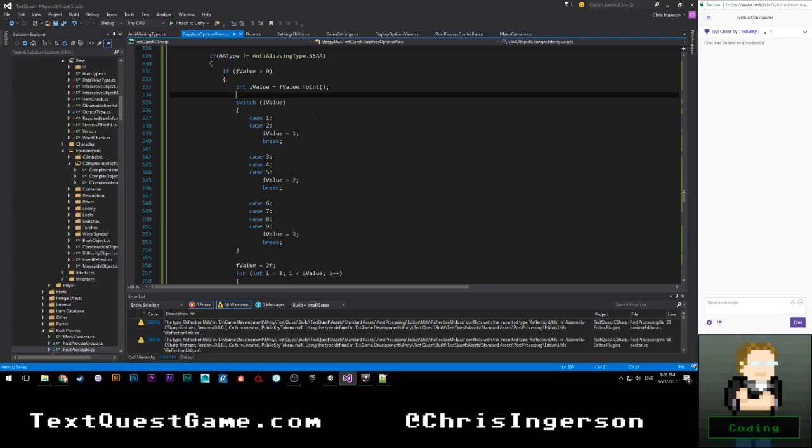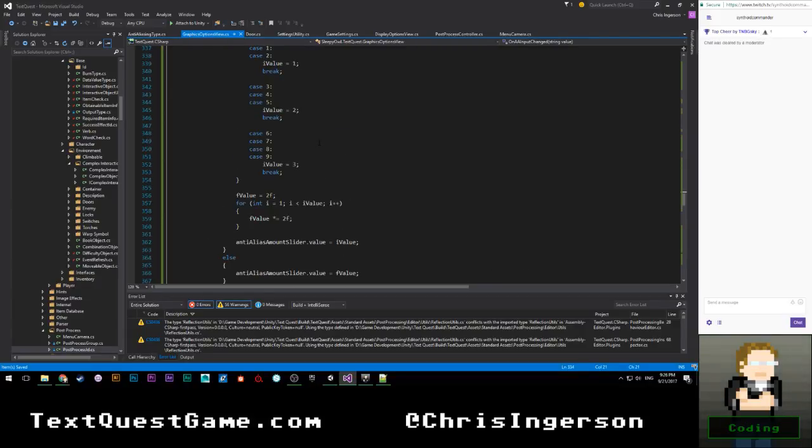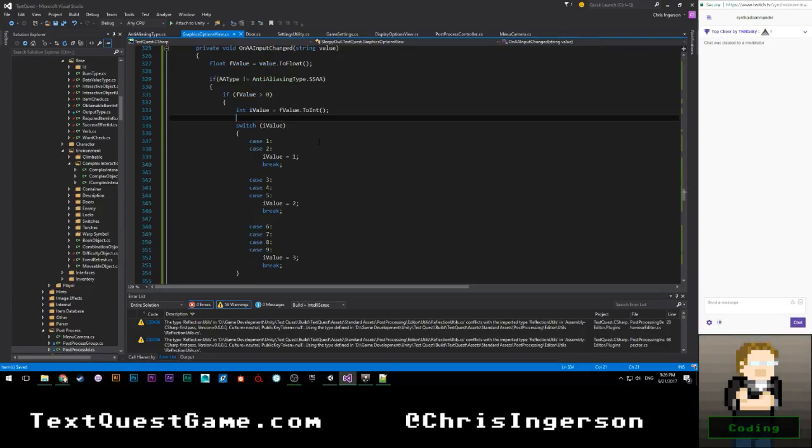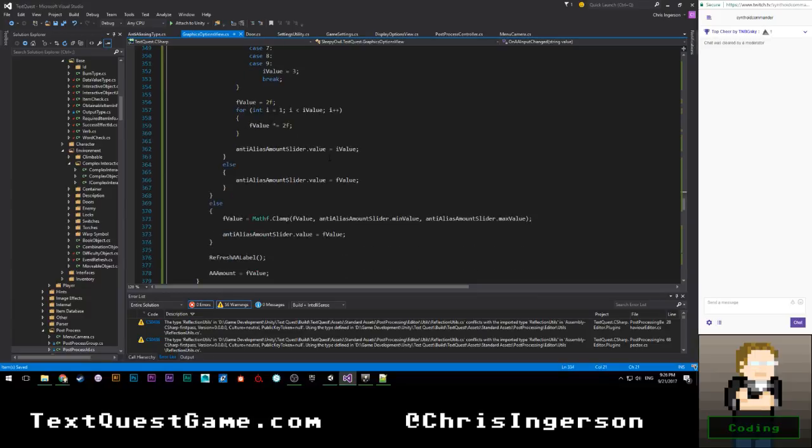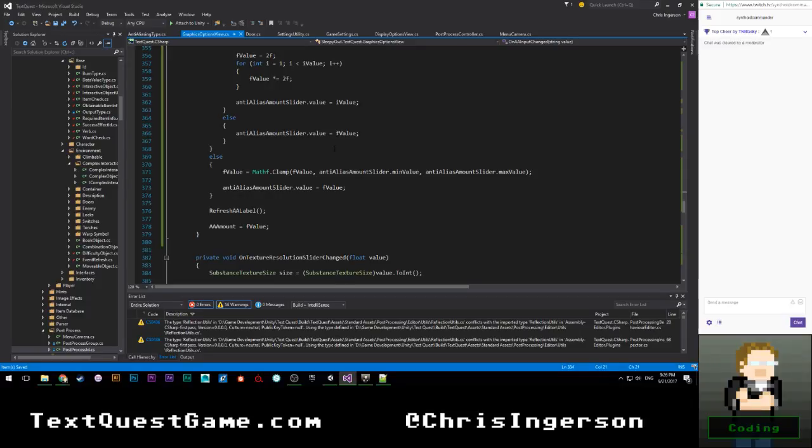Let's see. Where do I want to set it? It kind of sucks because it's going to trigger another on AA input changed. I mean, I could just assign or unassign, then assign event listeners, I guess. It's not the end of the world.